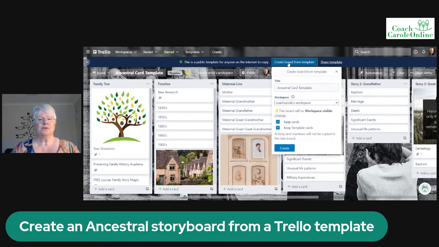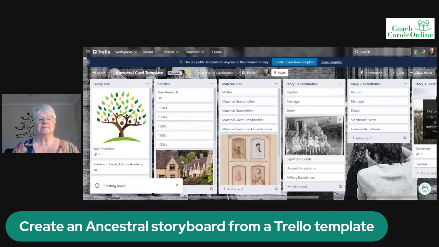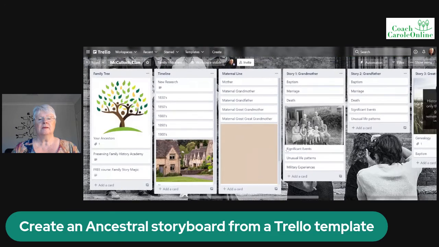Now we create the board from template and give it a name. And if you have particular workspaces, you can allocate that board to one of those. So I'm putting this into my family historians workspace. And now I simply create by clicking the create button. And magically, it has created a new board for me called the McCulloch Clan. And now I can begin to make the changes that I want.